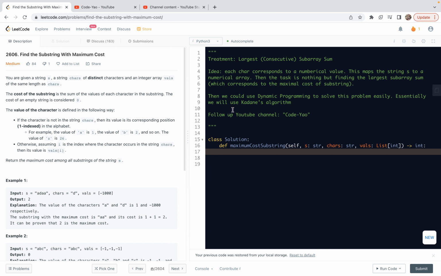Let's have a look at problem 2606. Find the substring with maximum cost. This is a newly appeared problem today. In this video, we're going to explain a treatment based on finding the largest consecutive subarray sum.